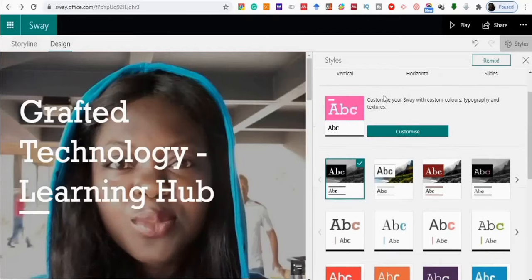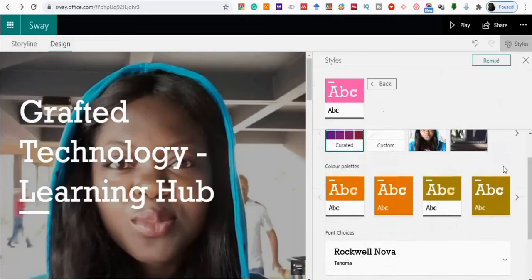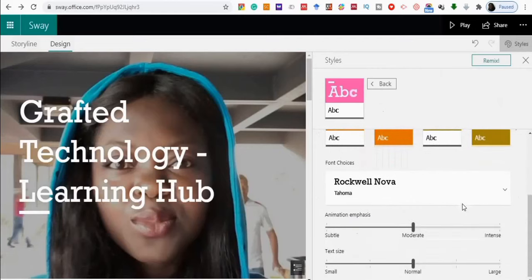So going further down, I can further customize my Sway by adding colors, typography, and textures. I can click there and it will take me to this part where I can add more colors, customize it, and all of that. So I'll move a little bit down, which is the color palette. In this color palette, I can click any of the sections and then it will place that particular color design on this template for my Sway story.